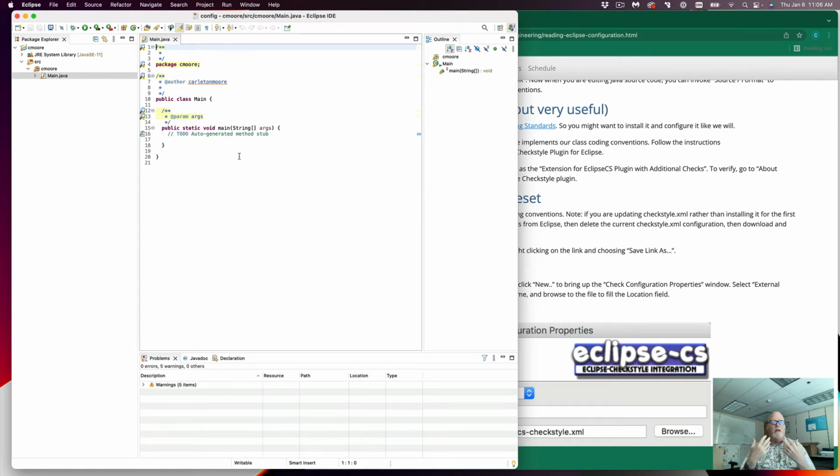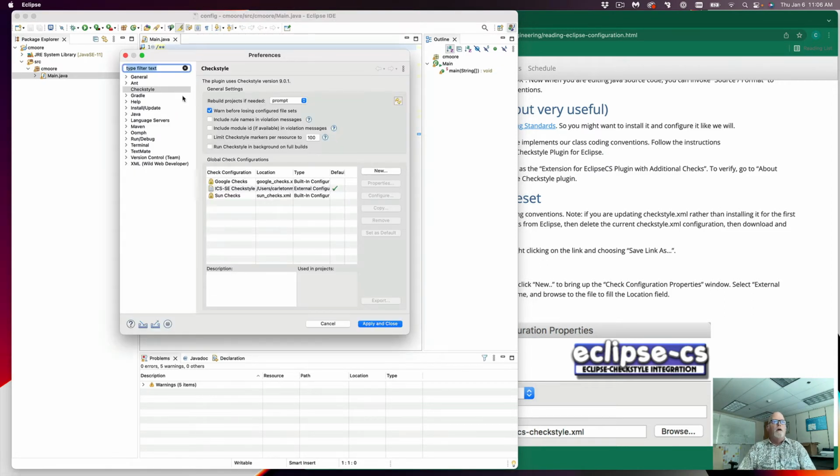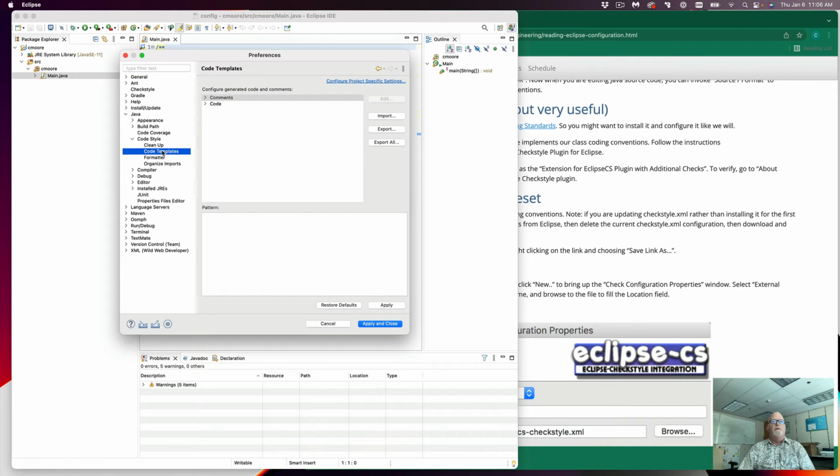So when we create a new class, we get comments, Javadoc comments, that don't have problems or have few problems that we can then fix. So in order to do that, we go to Preferences, we go to Java, we go to Code Style again, and Code Templates, and these are the comments.